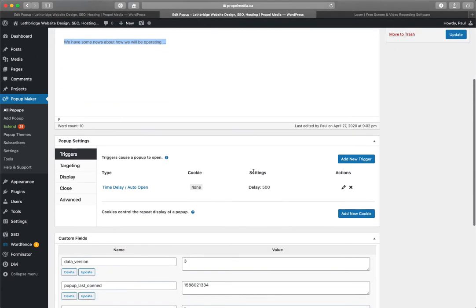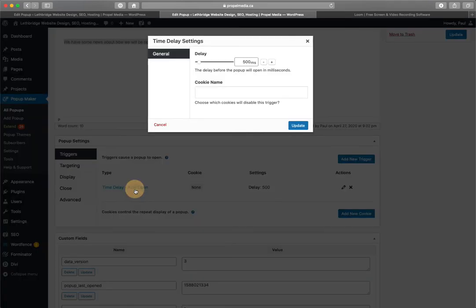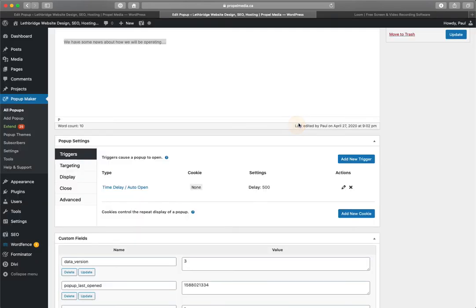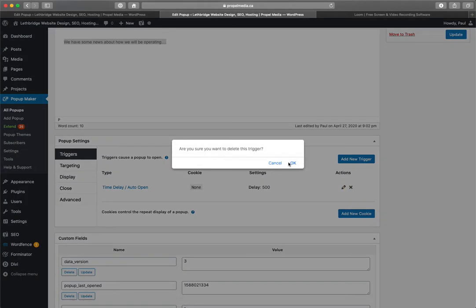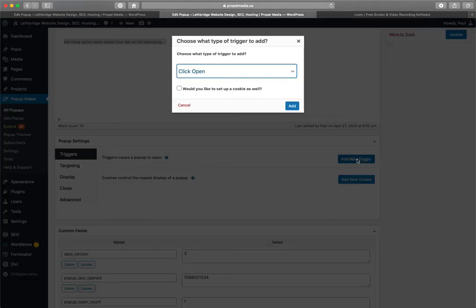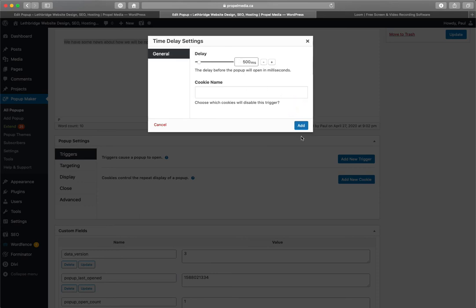So once we have that content in there, we have to give it a trigger. A trigger will basically tell the pop-up how to act. So here I have a time delay open. So if we click on that, basically I've set it up to open half a second after my website loads. You can change that trigger if I didn't want that and I wanted a different trigger, and if I delete that and add a new one, you can have a click to open trigger, a time delay open, or form submission. So for the sake of the COVID-19 setting, I would just use time delay. Boom, add. I want it to open half a second after the page loads, and that's good.